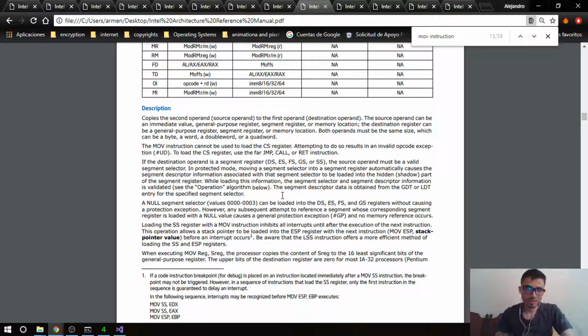Okay, so we can use the move instruction to load the CS register. Attempting to do so results in an exception. To load the CS register, use the far jump, call, return.